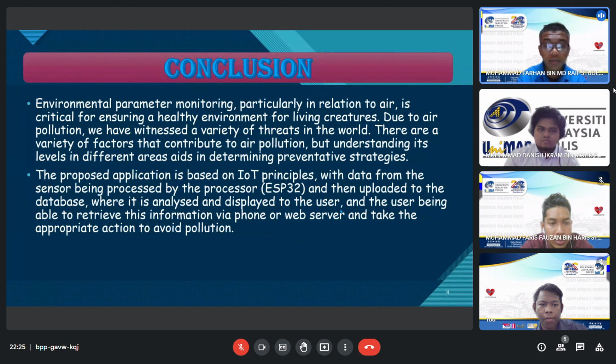The proposed application is based on the IoT principle, in which data from the sensor is processed by the ESP32 processor and uploaded to the database where it is analyzed and displayed to the user, and the user is able to retrieve the information on their phone or web server and take the appropriate action to avoid pollution.